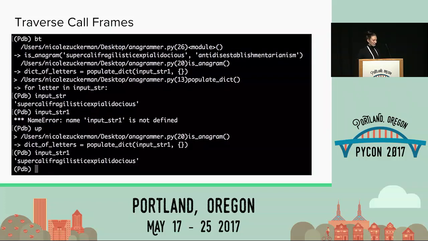So now we can not only see what's in the stack, but we can also go to any frame. If you type u or up, you can go up one function call. And you can also access whatever variables are in that context. So in this case, you can see that in populate_dict, I have this variable input_string, which is very cleverly named, but not input_string_1. Once I go up once, I now am in is_anagram, and I can inspect input_string_1, and I no longer have access to input_string.